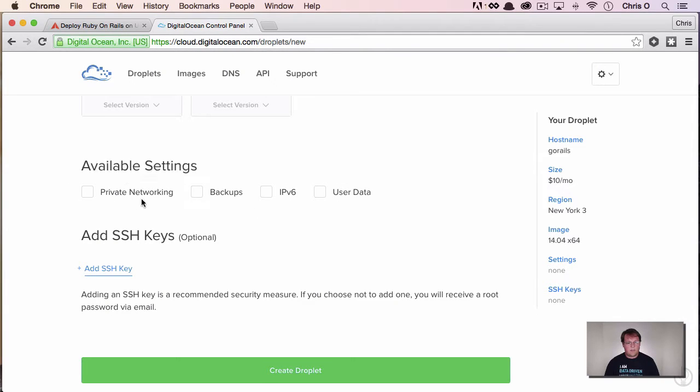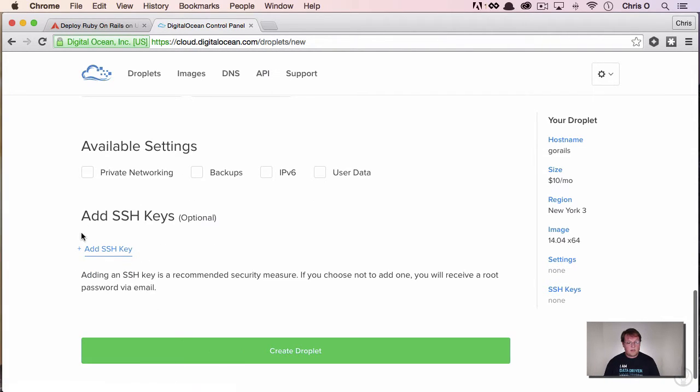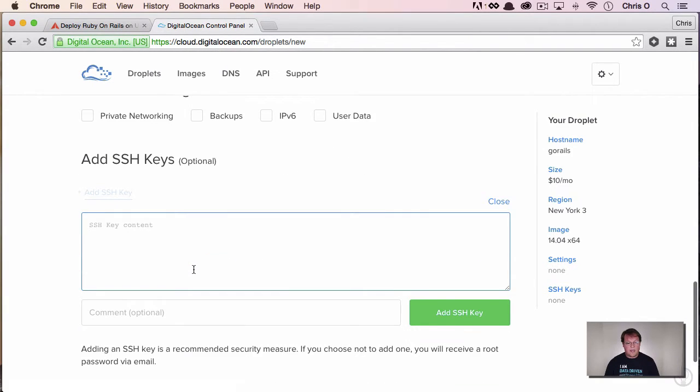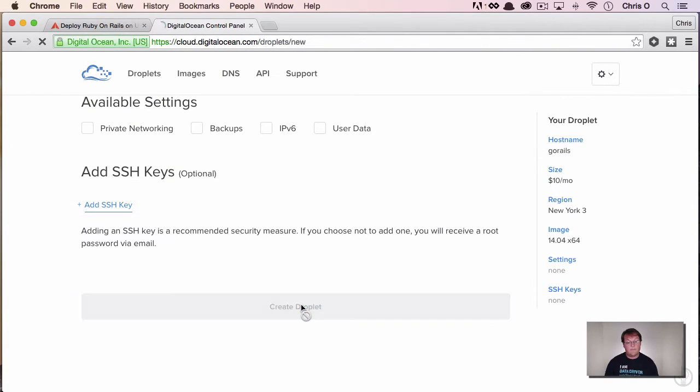And you can also do private networking if you ever want to have droplets or servers talk to each other. Now, what we're going to do is skip this SSH key section right now. You could do that if you would like. This is basically what we're going to do, but we're going to do that from the command line.